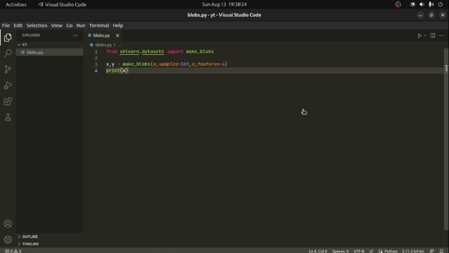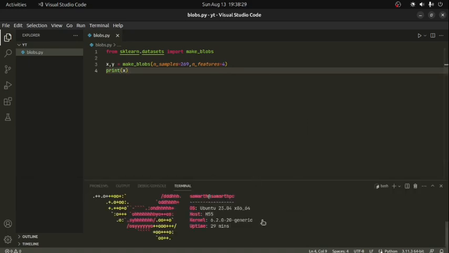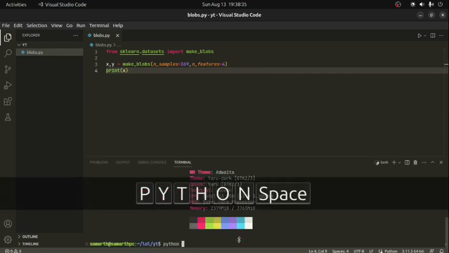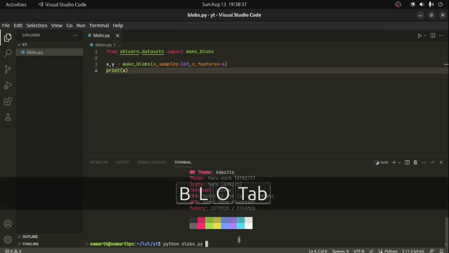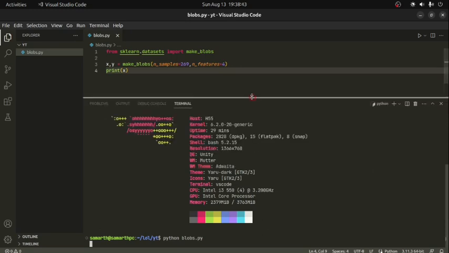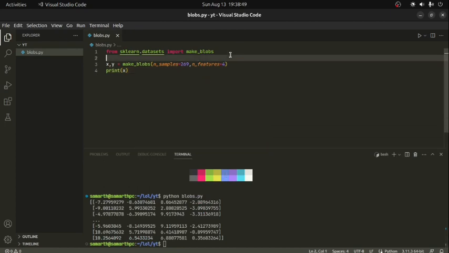I'm going to run this code by terminal, and it's opening by the code python blobs.py. It's taking a lot of time to respond, and it finally works. So we are going to import matplotlib for the demonstration.